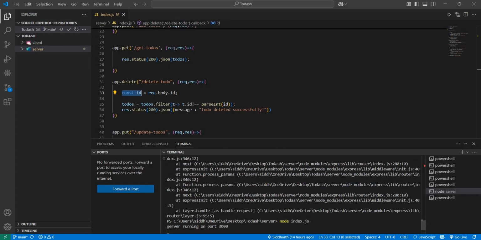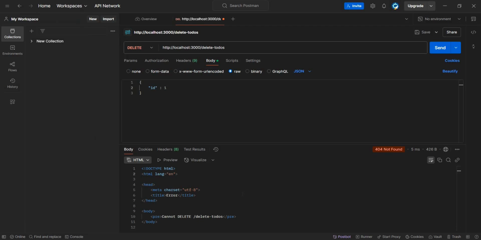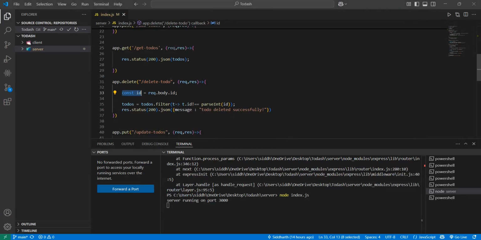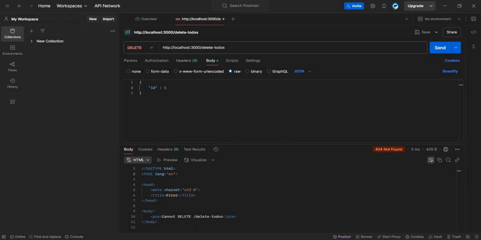we have an error. 1 second. Delete to-dos, cannot delete /delete to-dos. Okay, it is delete to-do, my bad. Okay, so as I said, it has to match this API out here, and here we did delete to-dos. It was supposed to be to-do. Cool. Now let us send a request, and to-do deleted successfully.